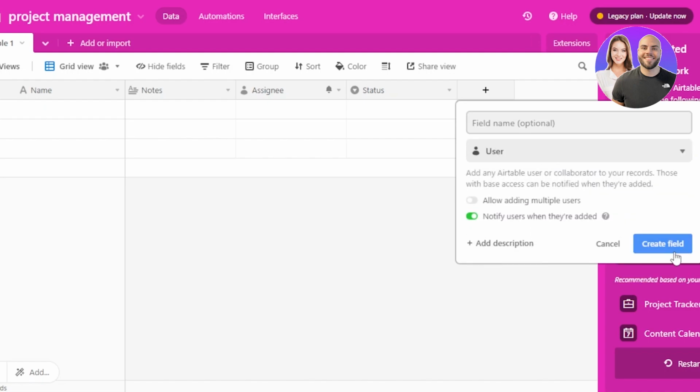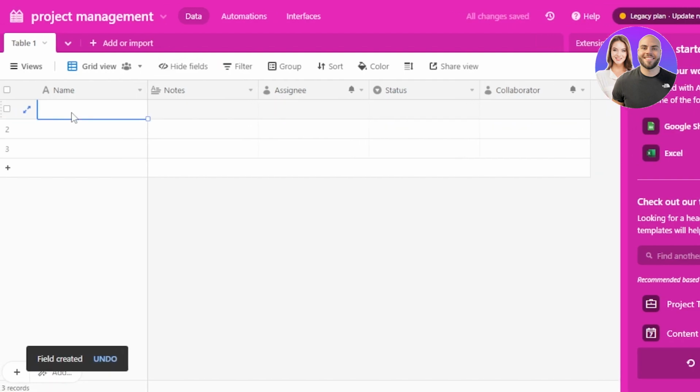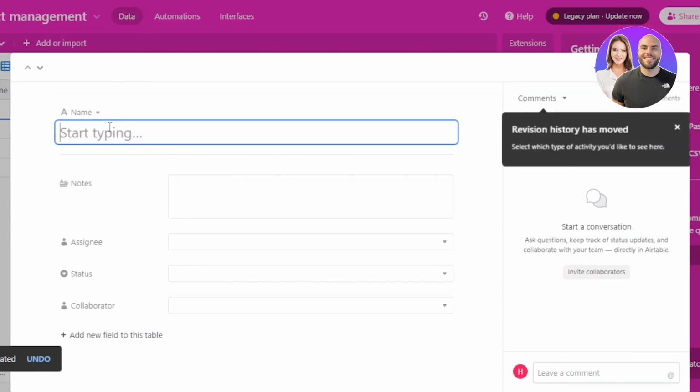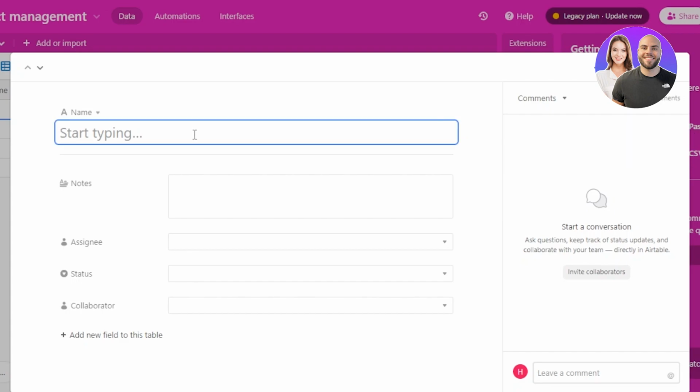So I'm going to click on user, click on create field, and it will be created right here. Enter the name of your new task or your new project right here. We can also expand the record here. So I'm going to click on that and it will expand it for me. You can see. Now let's type in our name here. Let's call it task one.